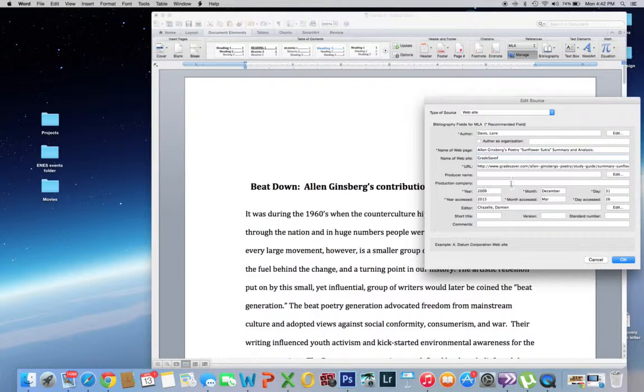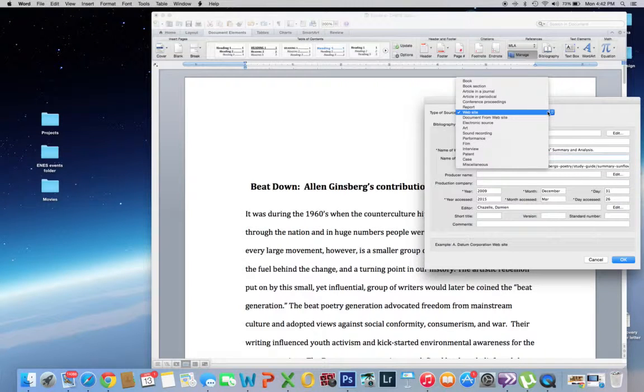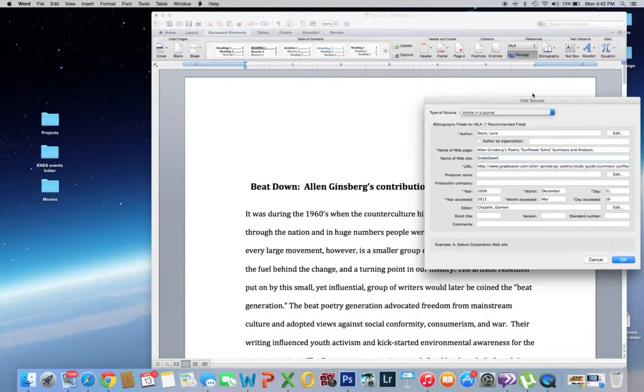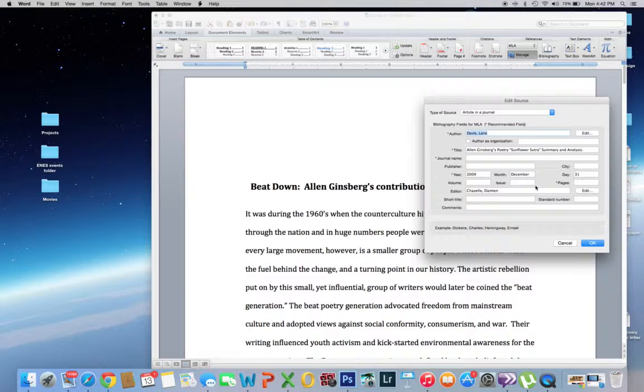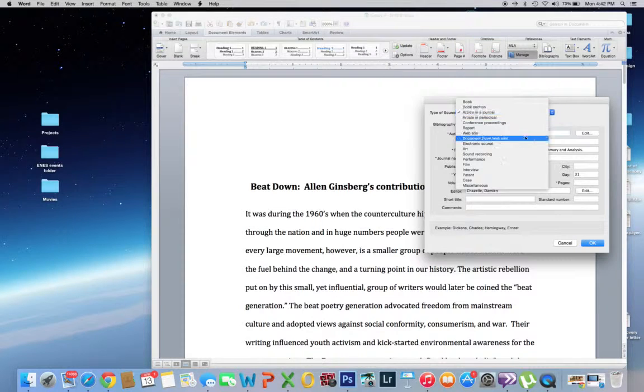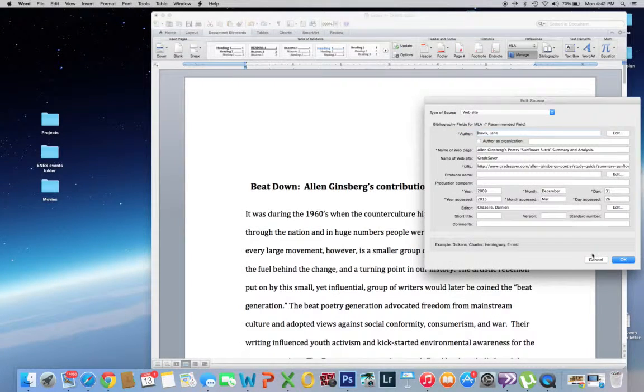So if it's not there, it will let you proceed without it, but it does ask you for that. But each source type is different. So if you did an article in a journal, for example, it doesn't have the same fields. It switches it up, and you have volumes and page numbers that you need to reference from the journal. We're going to take it back to website.